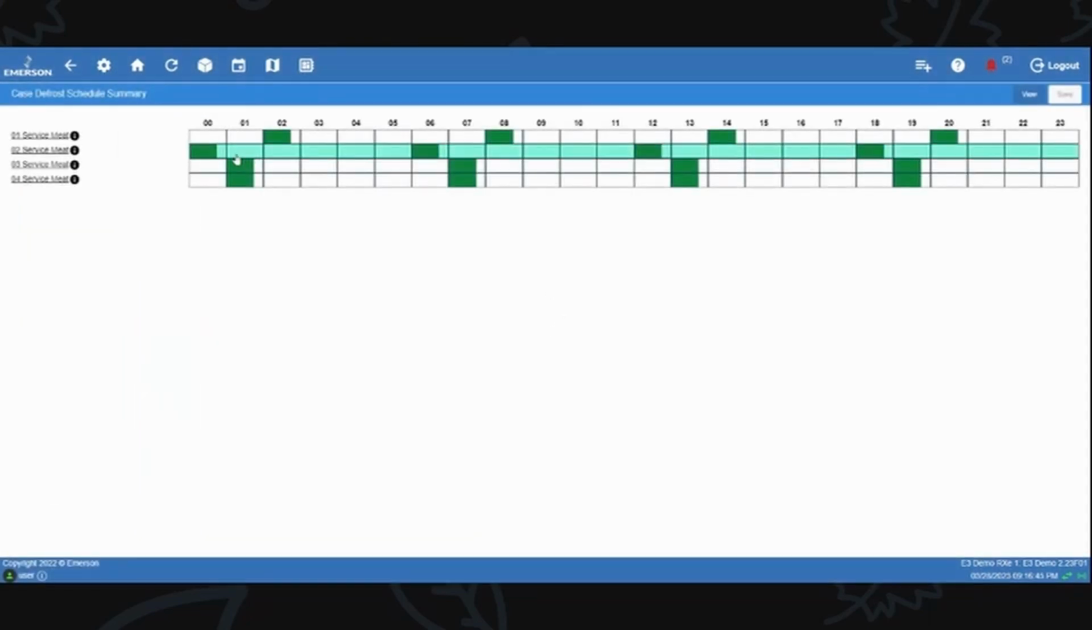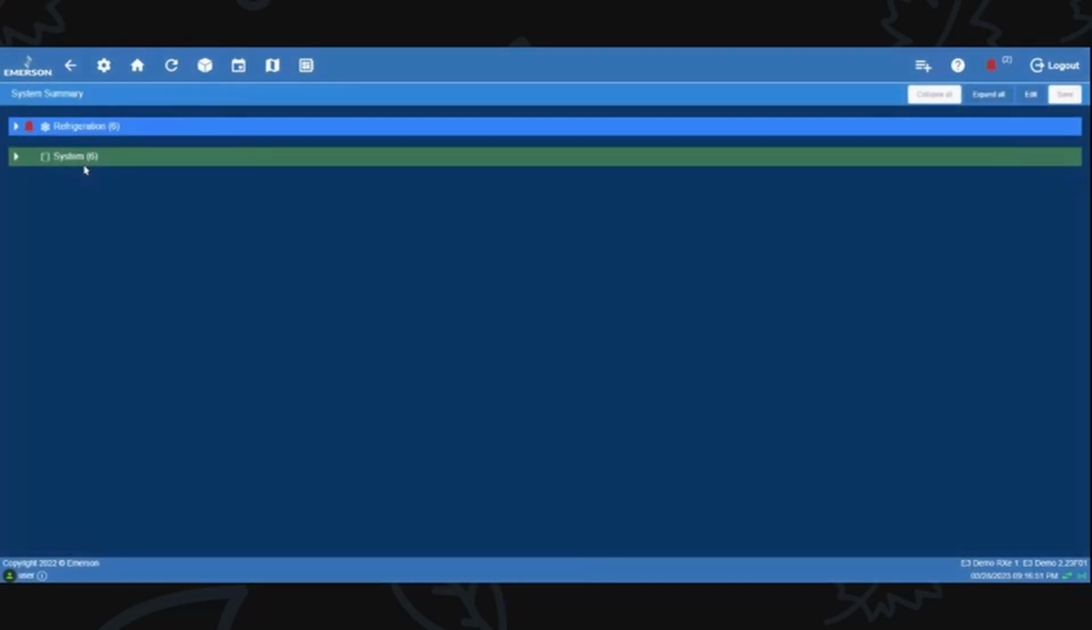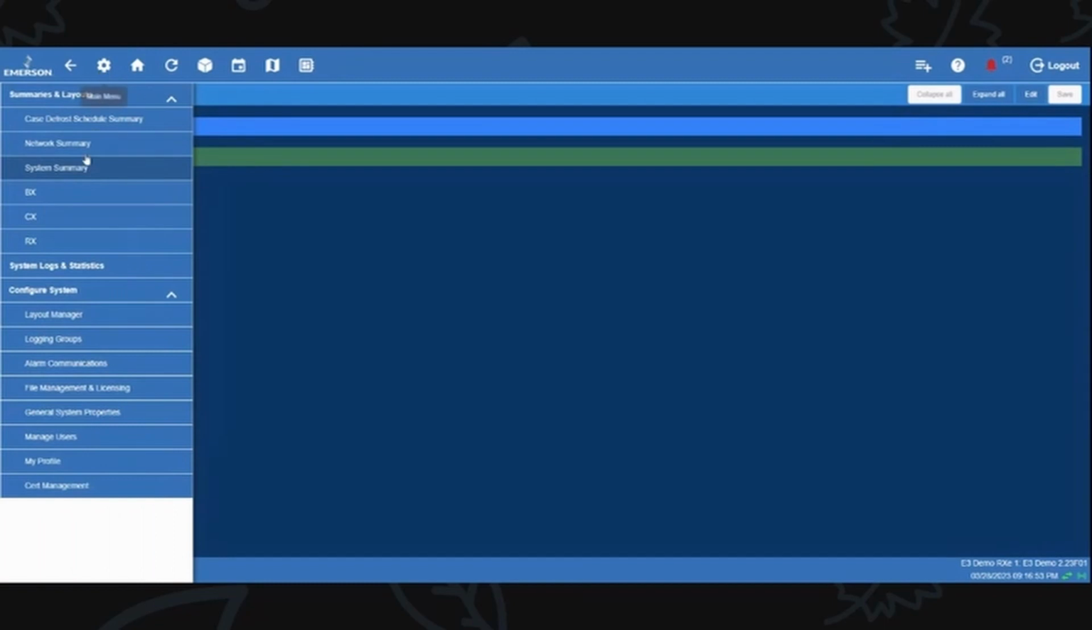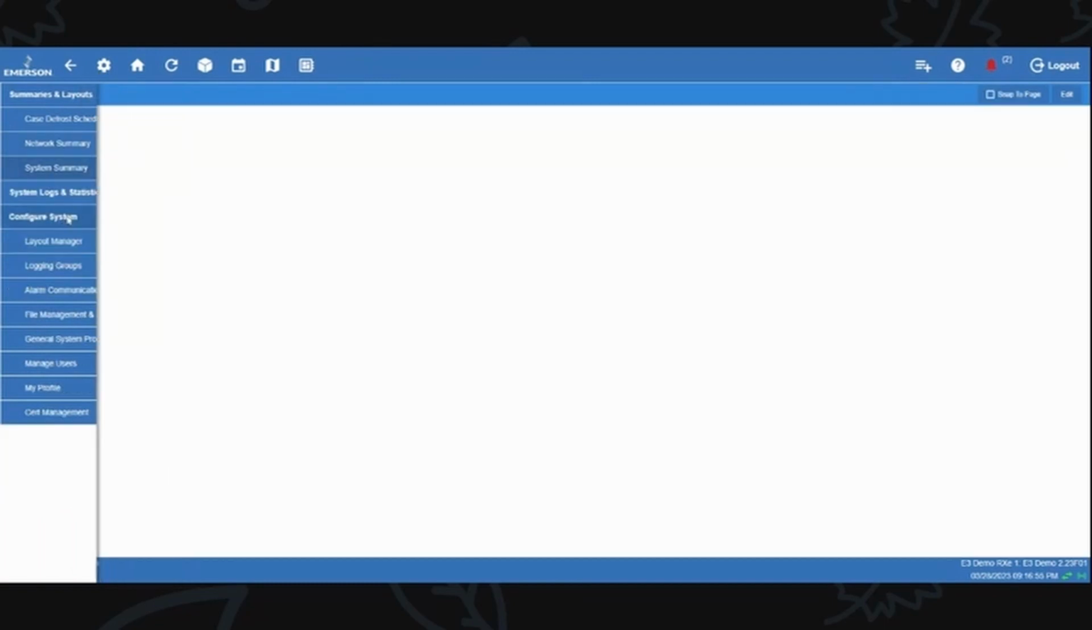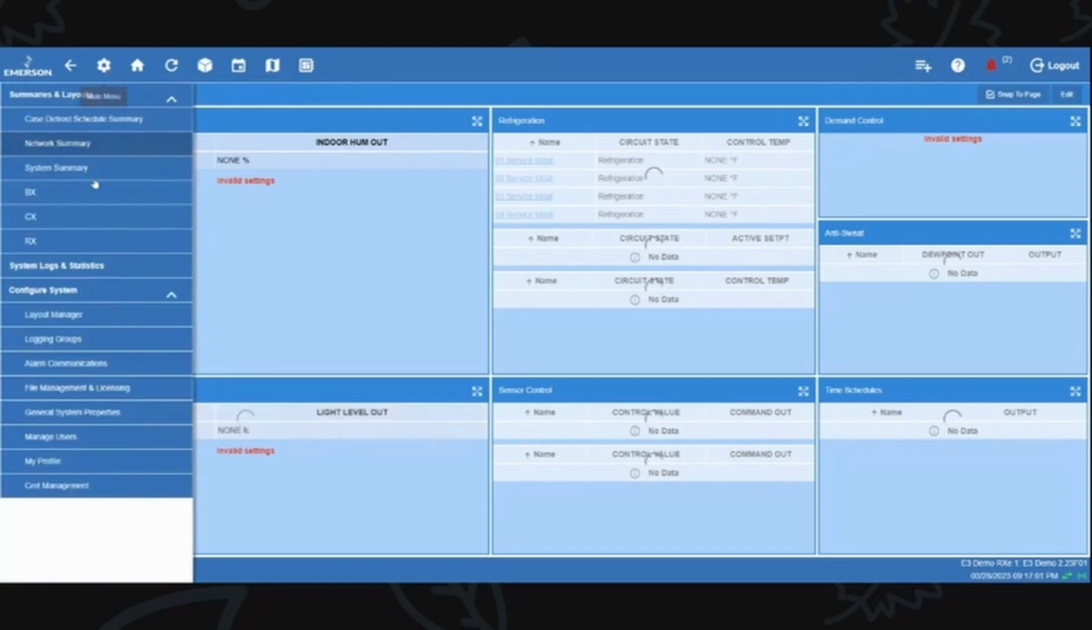Also, you can get to it again if you have a quick store, hitting the cog button. Case defrost summary, system summary is the tiles. If you have other stuff like HVAC or lighting hooked up, it would show up, but I don't have any of that hooked up to this, so nothing's going to really show up. Damn, that really does motor right through that.